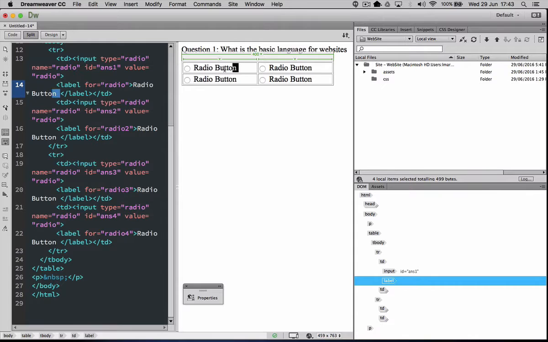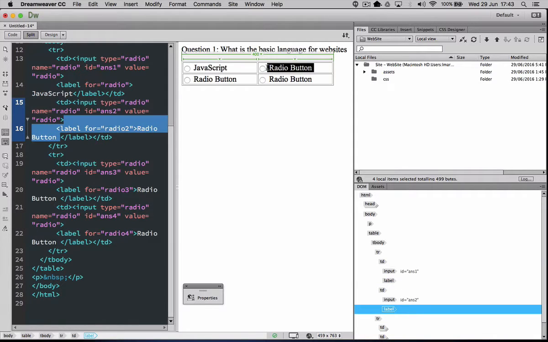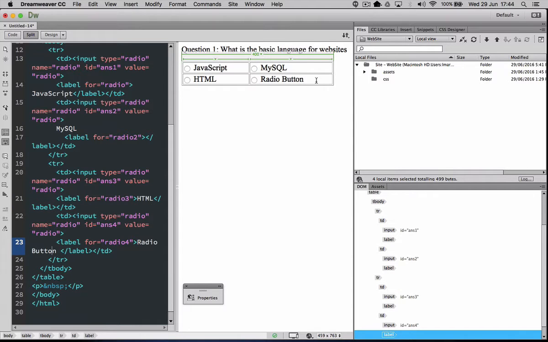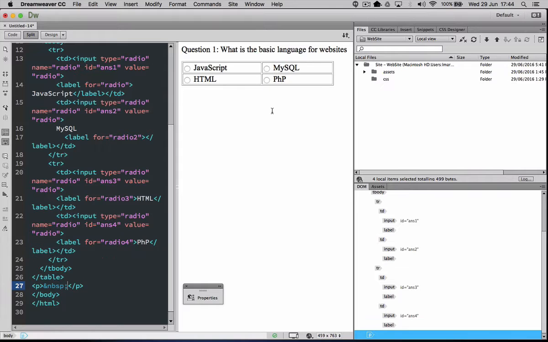So now I can actually come back and give it some information. So I could actually put JavaScript. I could actually have, say, MySQL. Let's put HTML in here. And then we could have something like PHP here or something like that. So there's our options that they can select.